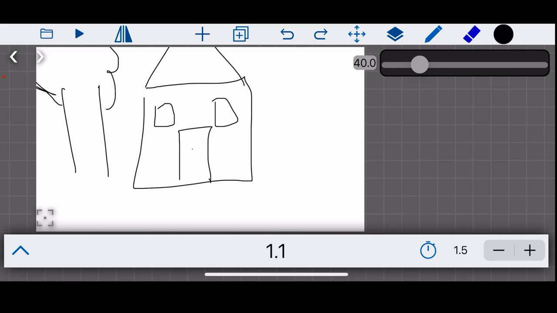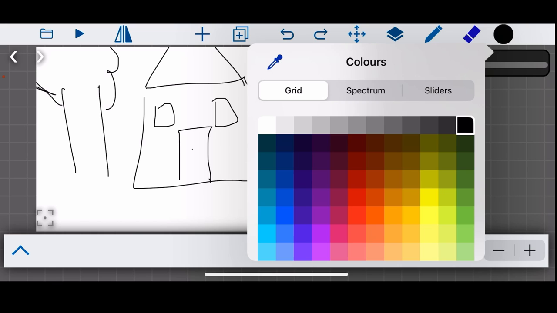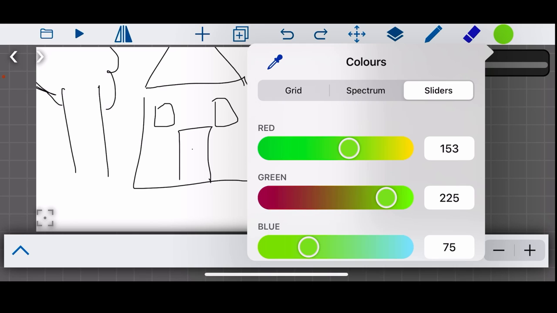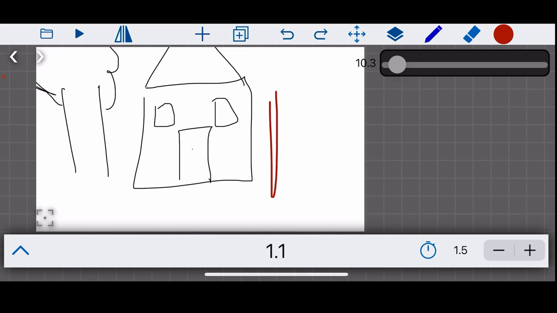Now you can also change the color of the pencil you're drawing with. So if we hit the black circle here at the top right, that gives you a huge range of colors that you can use from. We've got a grid, so you can change the different colors from the grid, and you can see at the top right that changes the color to show you what color you're actually going to be drawing with. You can use spectrum, move that around to choose different colors. You've got sliders as well, so you can choose various different aspects of colors and mix them together. And if we go to pencil, that's how it's going to look. Undo, and we'll go back to black.